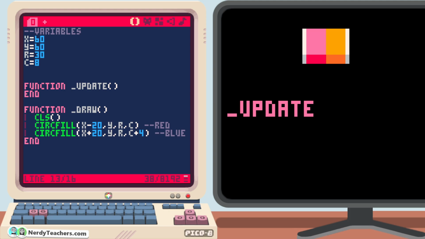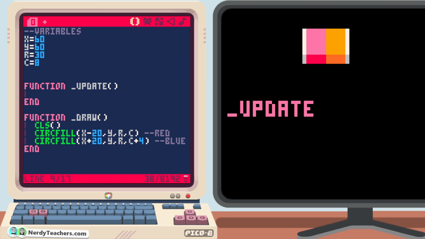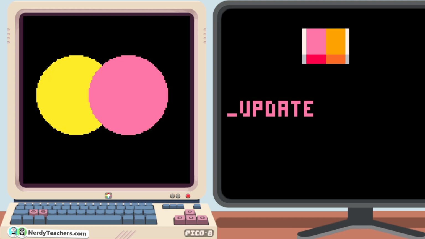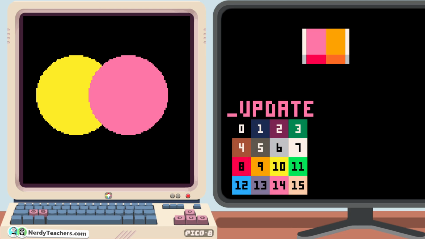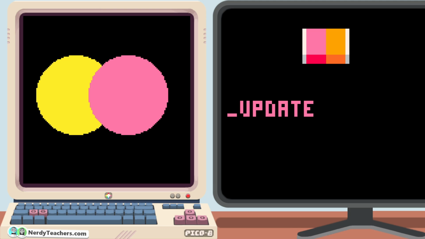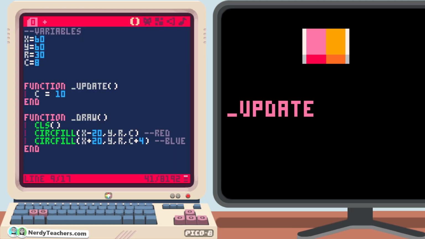To update the variables, we just need to change the value that is being stored in the variable name. Let's say we want to change the color again. So we write C equals and give it a new value, 10. And now we get a yellow circle and a pink circle. That's because 10 is yellow and 10 plus 4 is pink. That's how easy it is to change variables in the update function.